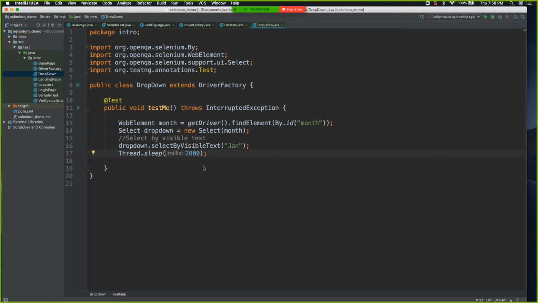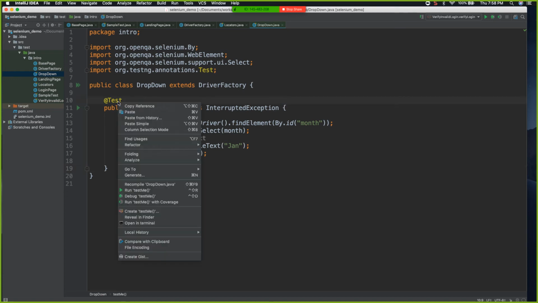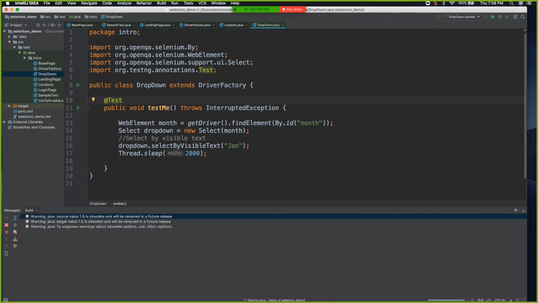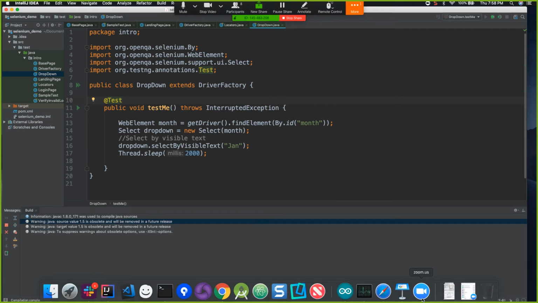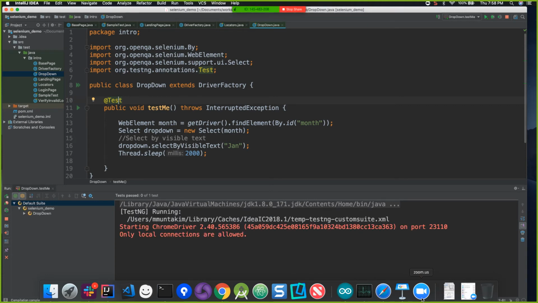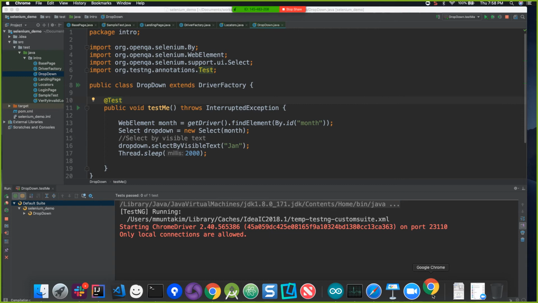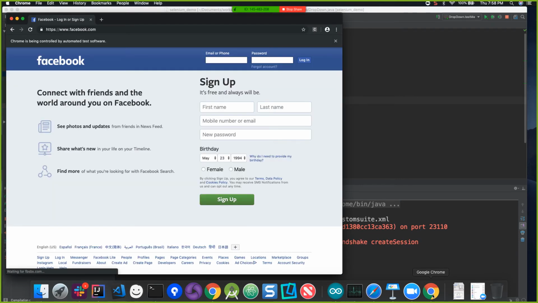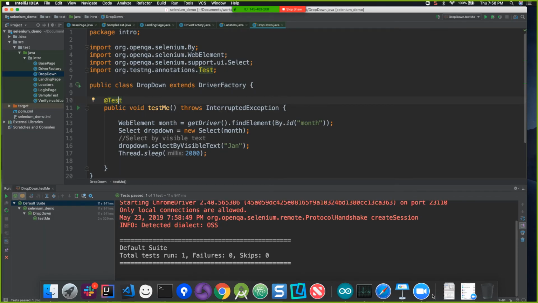And then I'm just going to throw it because we're really not doing much here. So now if we run this, let's see what happens. It should select January and then wait for 2 seconds and then stop your test. Right? Select January and then it's done with it. Are we good?